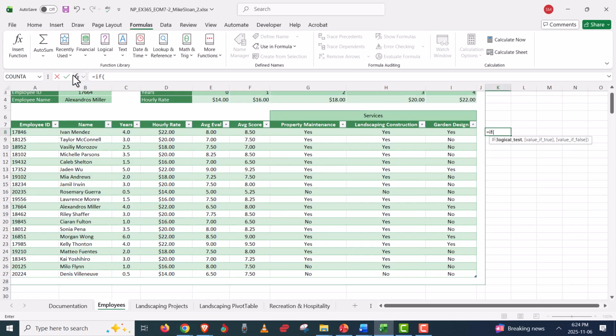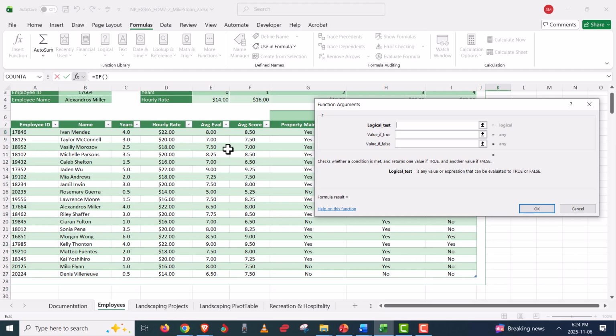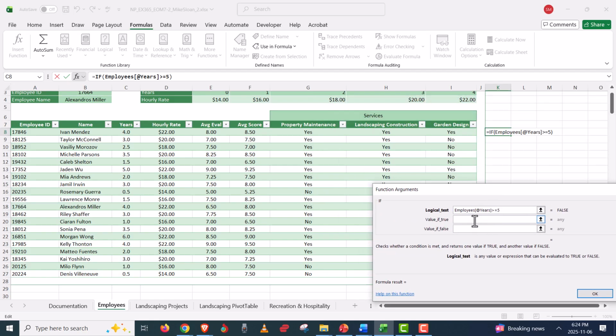Okay, so start an if function, go in here and check in the years column to see if they have been with you for 5 years or more. So at least 5 years. So this would be greater than or equal to 5. And if they had been with you for 5 years or more, you could have a true value. It could be yes, or it could be garden design automatic or something, so that you know what they qualified for because of how long they've been with you. And if they haven't, then you still need to do those tests from before.